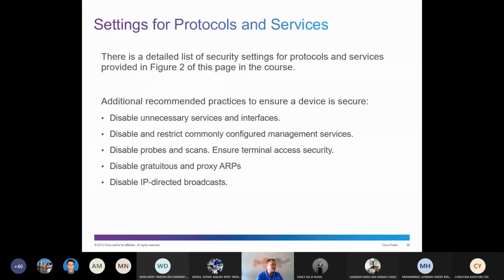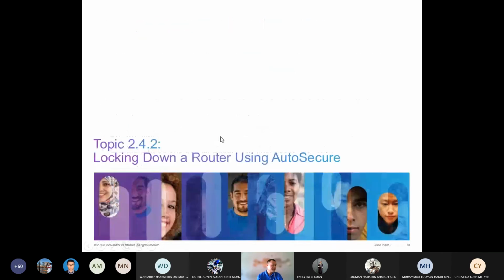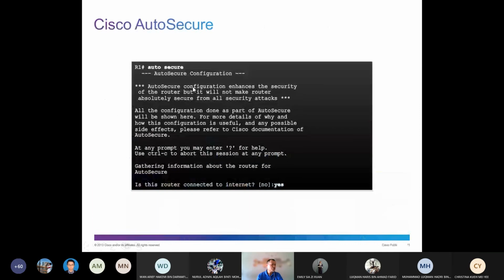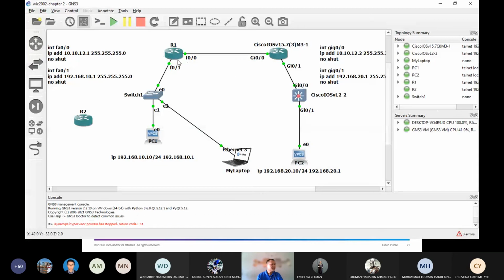That's why one of the services that you may want to disable is CDP, and some other services as well. Auto secure means, once you configure the IP address and everything, after that you type auto secure. I think you will do this in your Packet Tracer.